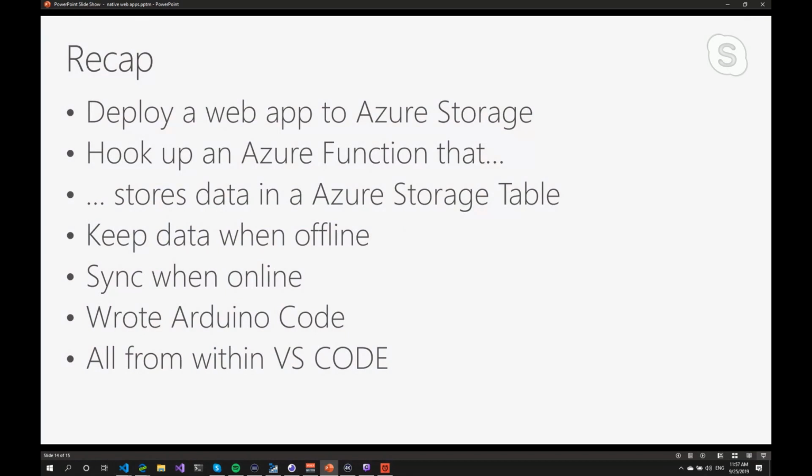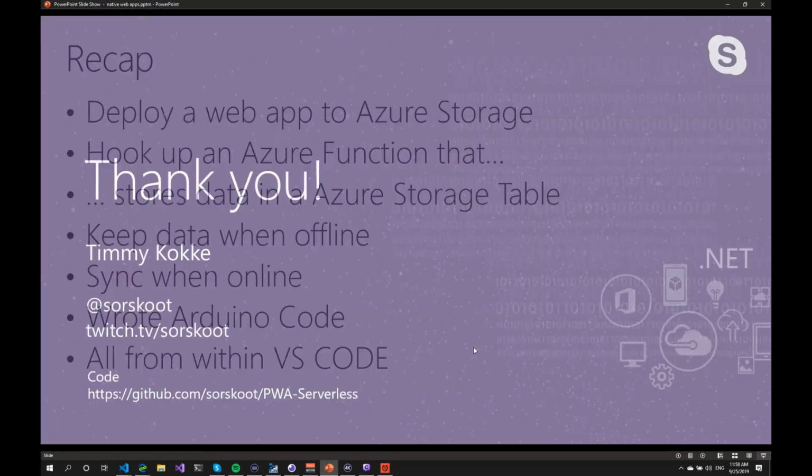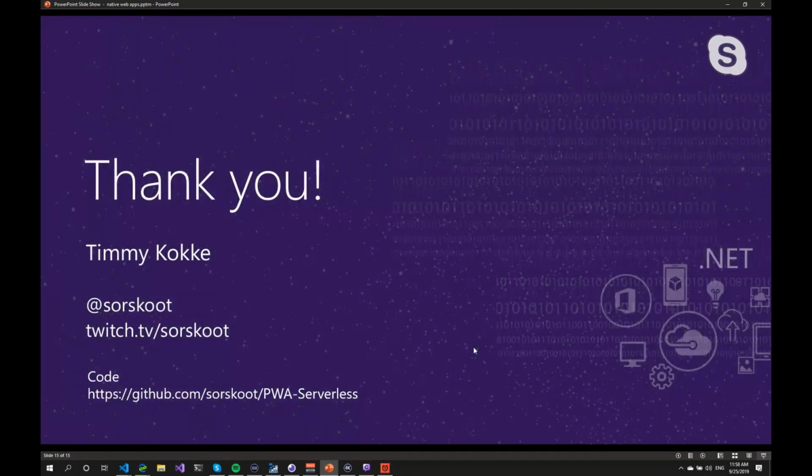So what we did, we deployed the app to Azure Storage. We hooked a function to that, and that stores the data into a table. We can keep the data offline. We sync data when we go back online. I didn't show you the Arduino code, but it's in the same project as well. And everything is done from within Visual Studio Code. And that's all I had.